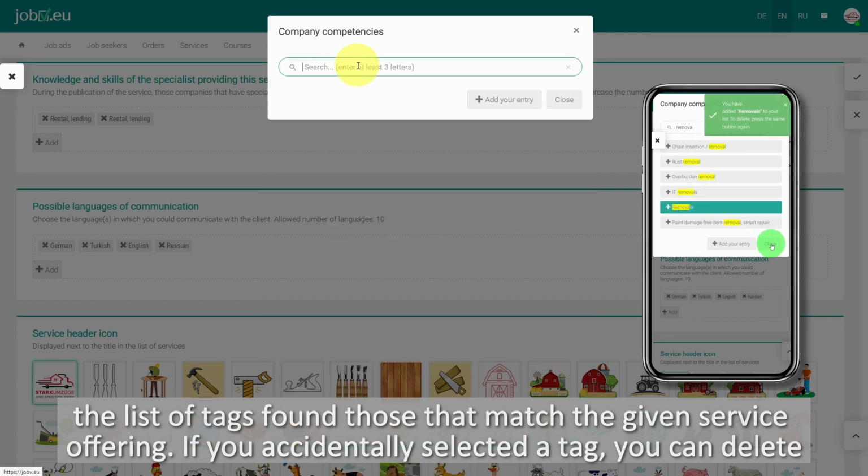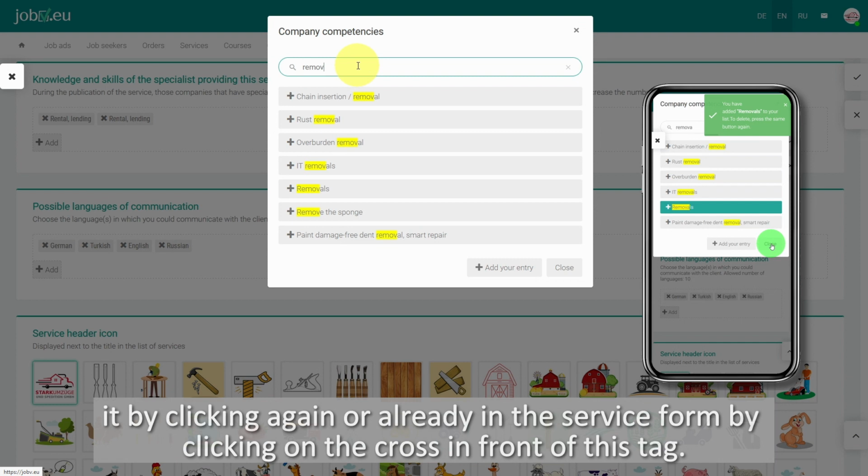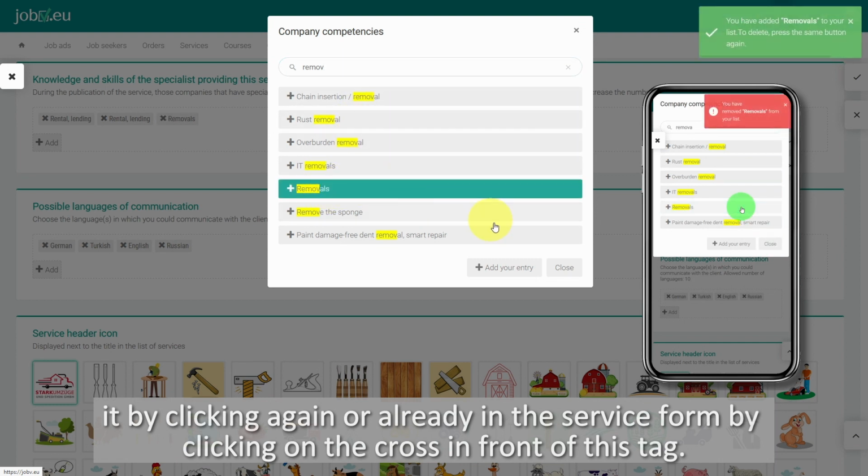If you accidentally selected a tag, you can delete it by clicking again, or already in the service form by clicking on the cross in front of this tag.